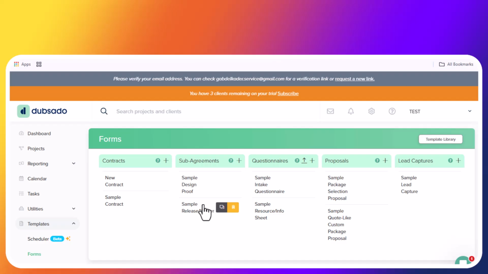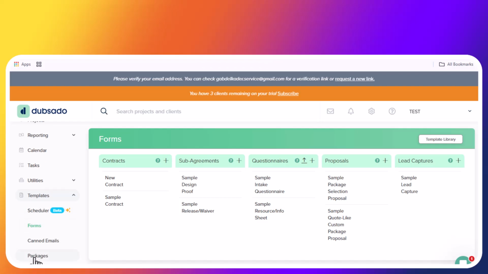Step 2. Add reminder emails. Choose Send Email as an action, then set it for a certain number of days before an appointment, payment due date, or project milestone.